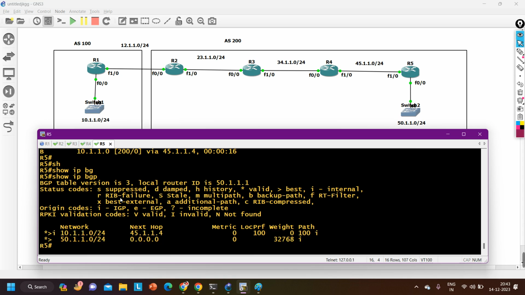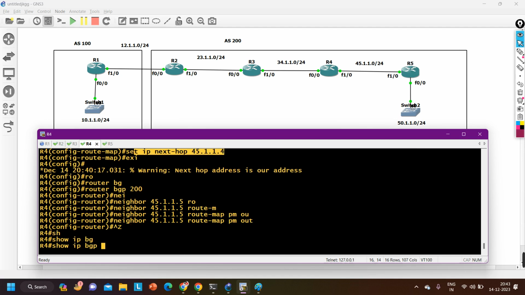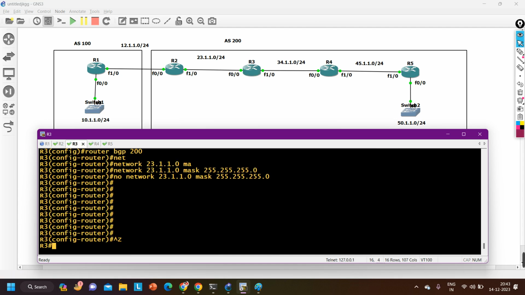Okay. Now for the 50 network, see here on R5 we are advertising the 50 network in BGP. Same, next hop is 0.0.0.0. R5 will advertise the 50 network to R4. So show ip bgp. Yes, R5 has advertised it to R4 with next hop 45.1.1.5, but R4 will not advertise the 50 network to R3. Yes or no?